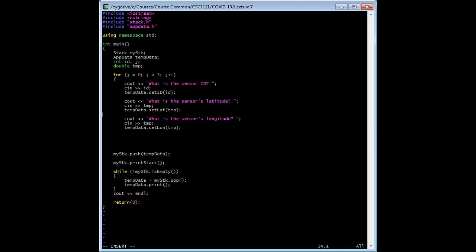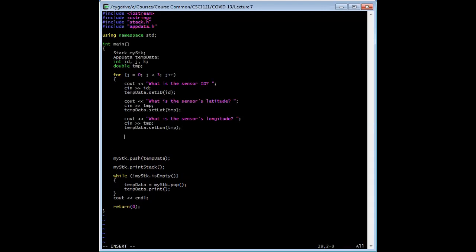Then I'm going to go up here and add yet another int variable, call that one K. For K equals 0, K less than, boy, I don't remember what that was called. I thought it was max readings. K plus plus.